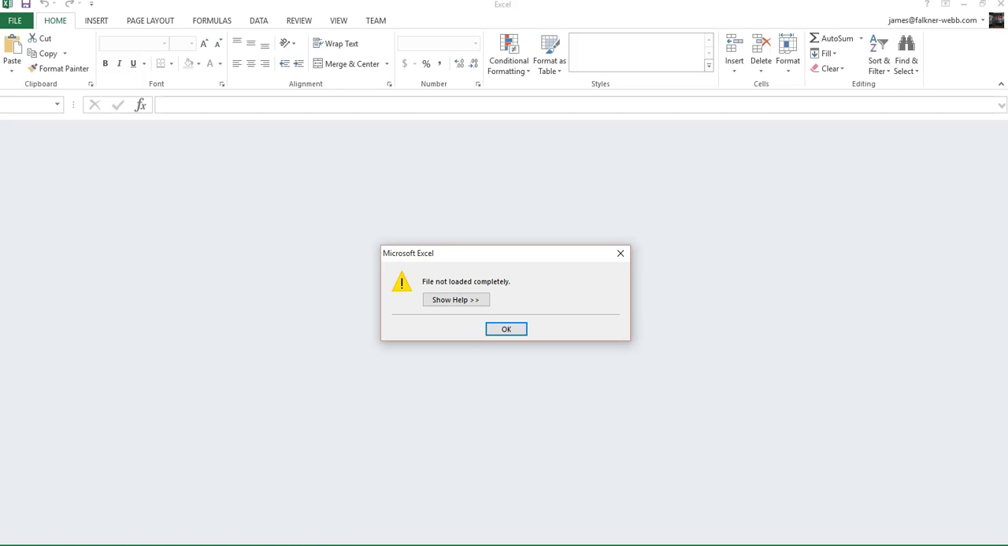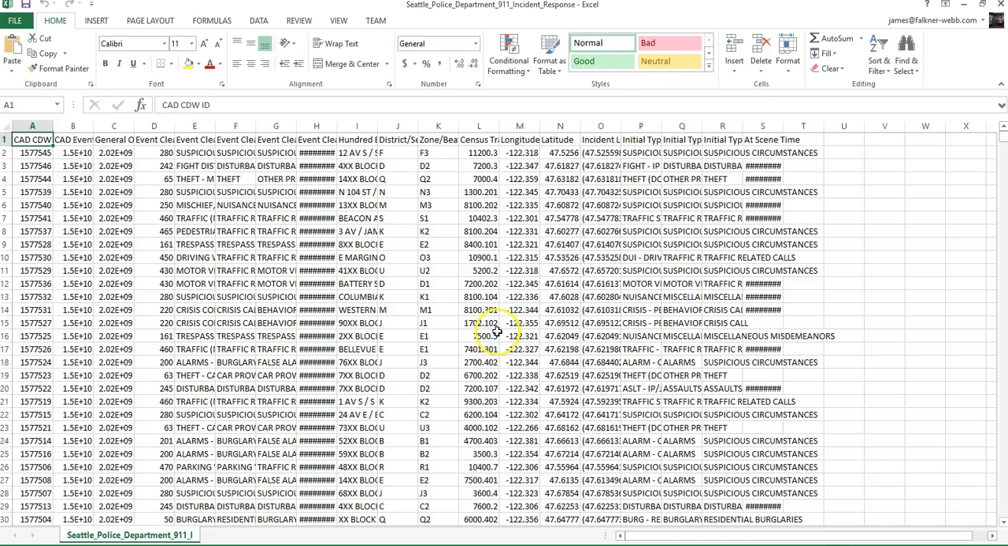Now, I received an error when Excel tried to open up, but that's okay. It just said the file not loaded completely. It exceeded the limitations as far as how many rows Excel can use, but that's okay. We'll still get at least a brief open view that we can see what is exactly in this file. Do not try to save it in Excel.